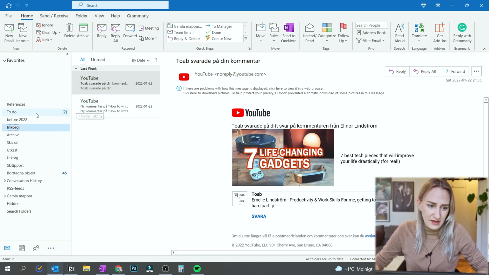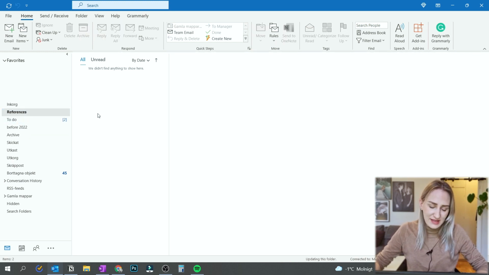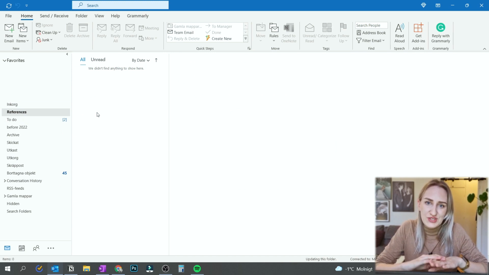The next thing you should have is a reference folder. References. And you're gonna be like, Emelie, what the hell is that? And I'm gonna tell you. The reference folder is where you keep things that you don't have to look at to know what to do, but you have to do something about it later. So for example, if you're working with a PowerPoint and you need some kind of input that someone sent you in an email, you don't need that email in your to-do list because you already know you're working with a presentation, but you need it in your references folder to access that information when you need it.